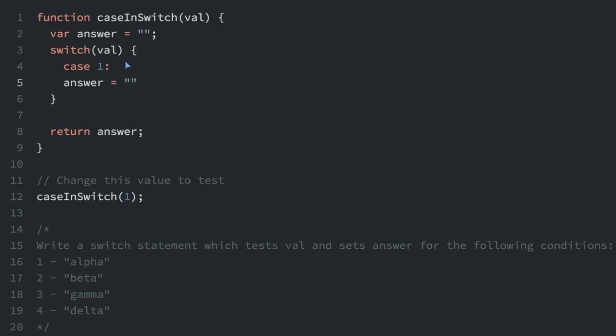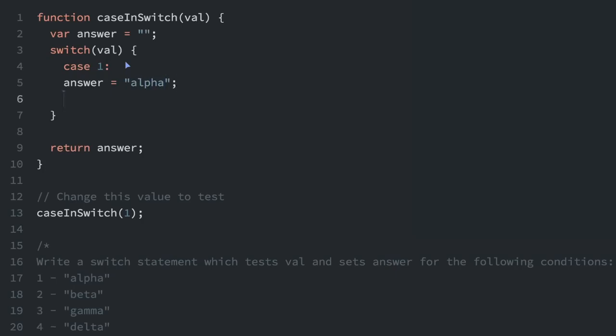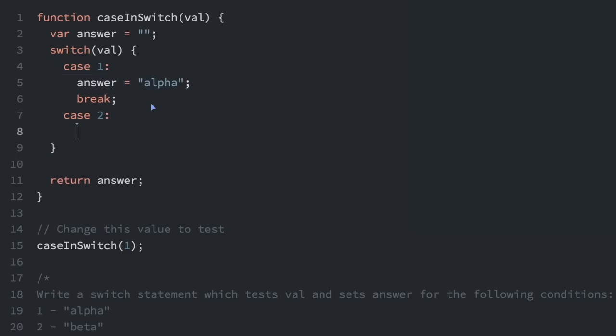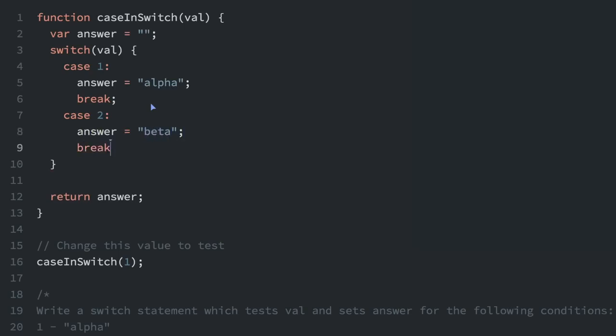We'll just do it like this, alpha. And then we are going to break. Break means that we're at the end of that case statement. And once you break, it just goes to the end of the switch statement. It doesn't evaluate anything else in the switch statement. So we're also going to have case 2. And one thing I forgot, we're just going to indent that so it's easier to see the different cases. And case 2, the answer is going to be set equal to beta. And then we always need the break statement.